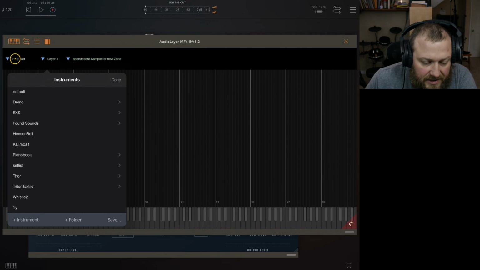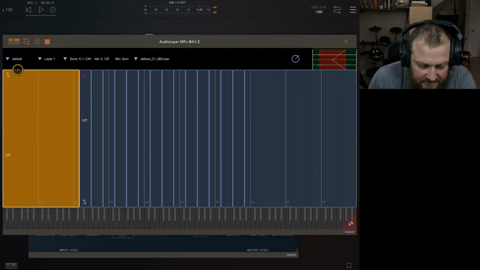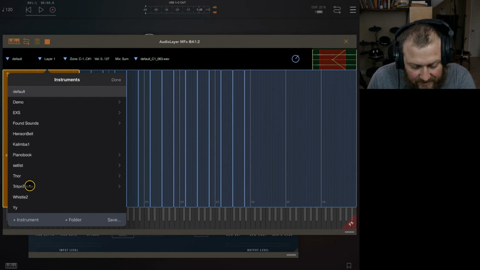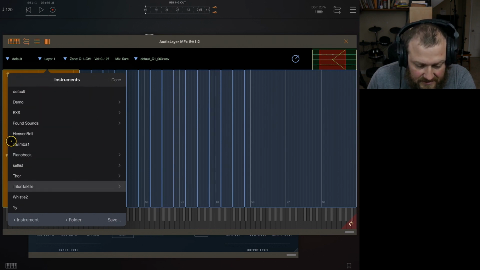I had to restart the video, but if you go in over here to the side, it comes up to default, and then you can create folders if you want to, and that'll create a folder here, and then inside the folders you can create different instruments.